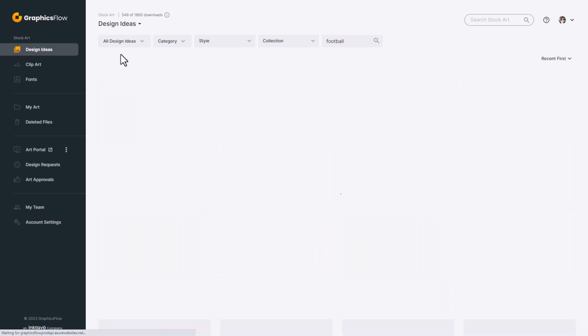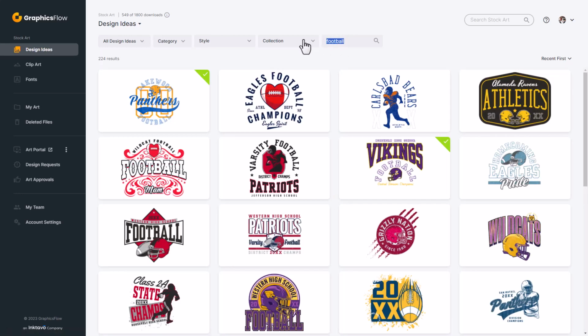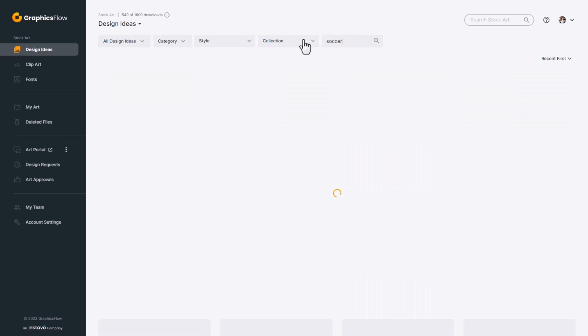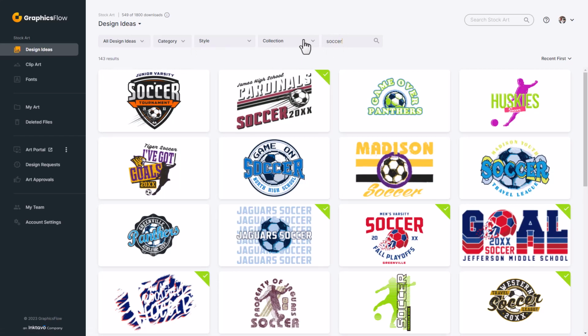Or if I want to clear my searches and maybe I just want to find a soccer design, I can just type in soccer to find a soccer design. Now you'll notice there's a green check next to this design. This means the design has previously been downloaded. Once you download it once, it is not going to count against your download limit.